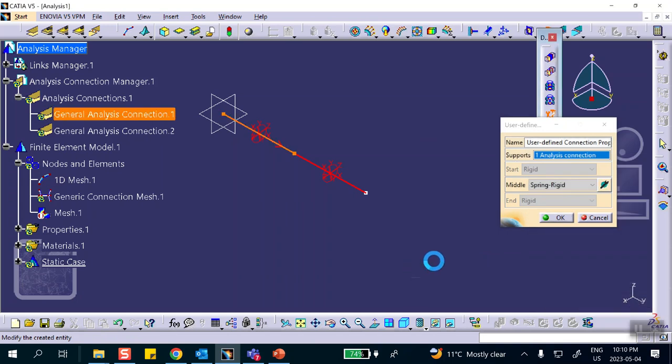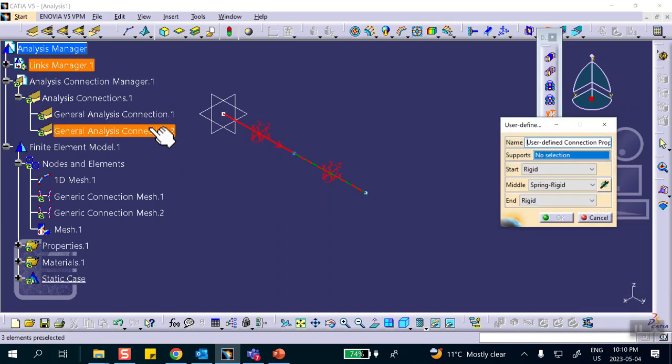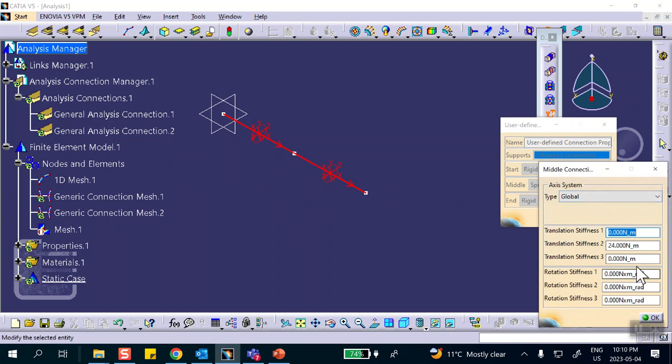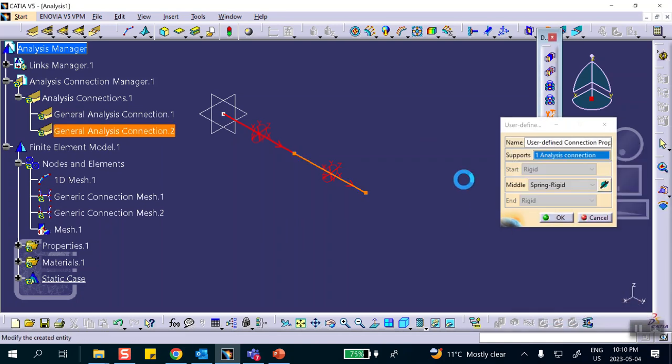Okay. And then you click on it again, select the second connection. Again, spring rigid, select the wrench, and make this thing 3 Newton per meter. Now notice that these kind of things could not have been done without meshing those lines with the beam elements. It just doesn't take it. You can't do it.